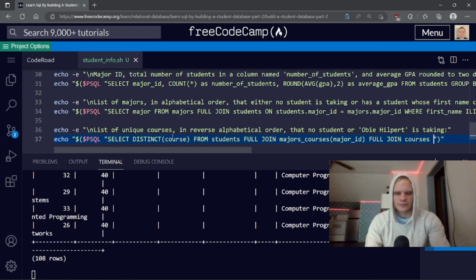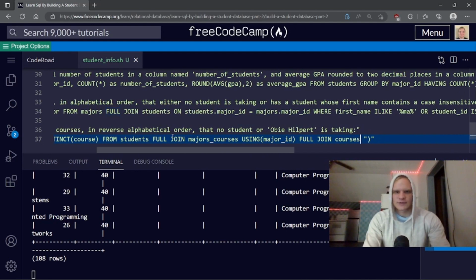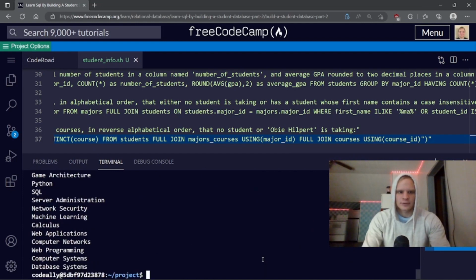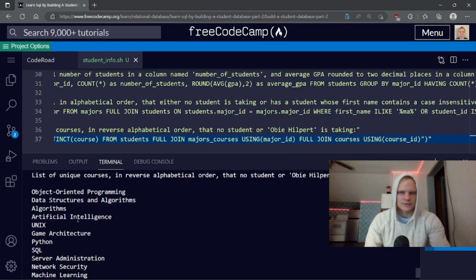Oh wait, I forgot to do the full join, right? From students full join majors courses using full join courses. Oh my gosh, this is actually kind of hard to read. Full join courses using the course ID. Okay, let's see what that gives us quick. Okay, gives us all these.